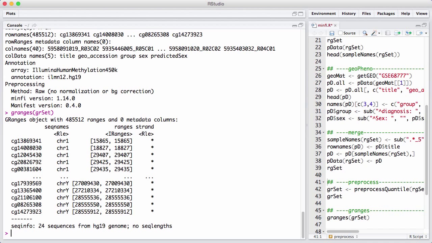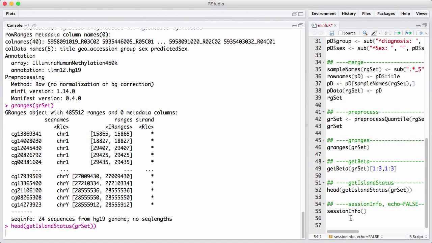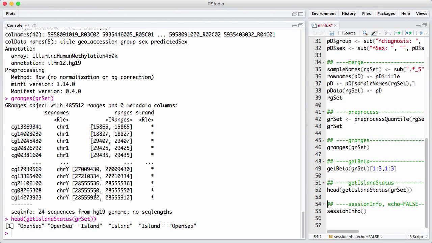So CpGs are depleted in the human genome, but they tend to cluster together into entities that we call CpG islands. For many reasons, researchers are interested in knowing, when they are looking at a CpG, whether or not it's a CpG inside an island or inside an area that's close to an island. These areas are called CpG shores. A little bit further away, they're CpG shelves. And if you're really far away from a CpG island, you are an open sea CpG. You can get this information by using getIslandStatus that returns a vector of whether or not the CpG is an open sea, an island, and so on and so forth.